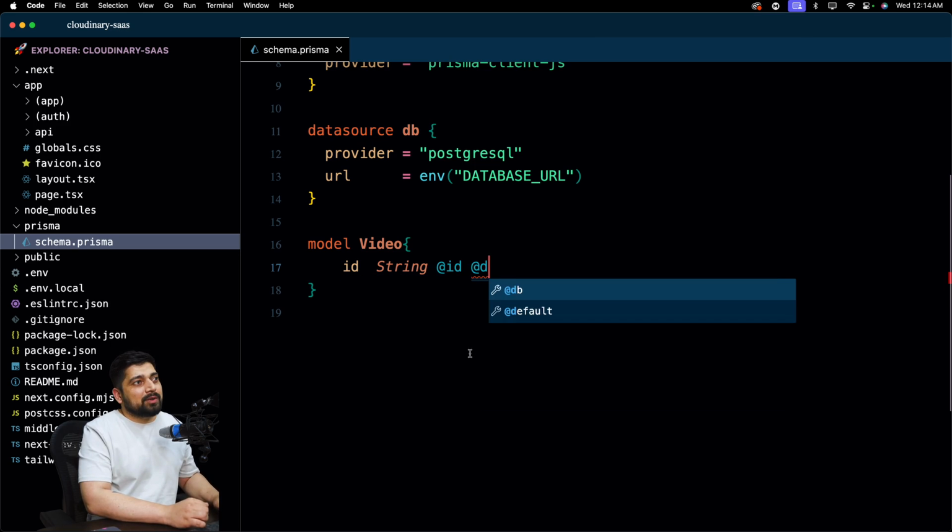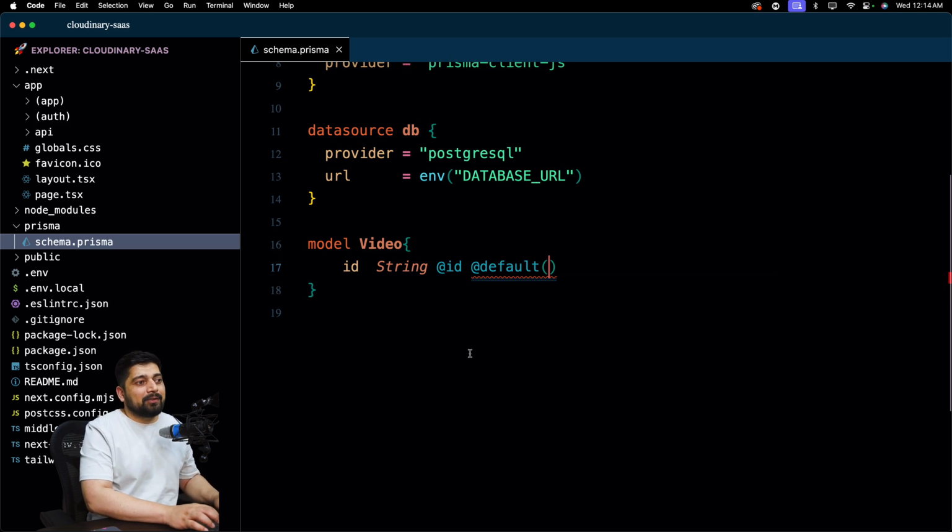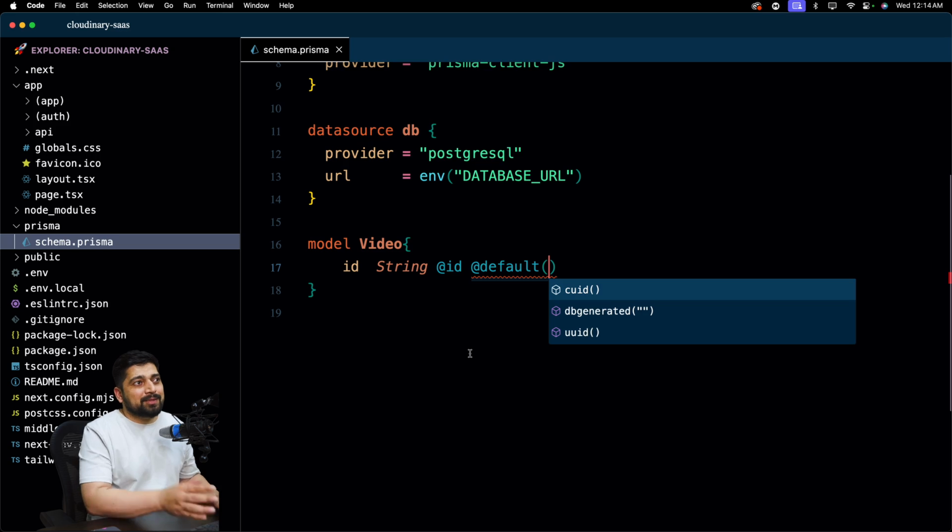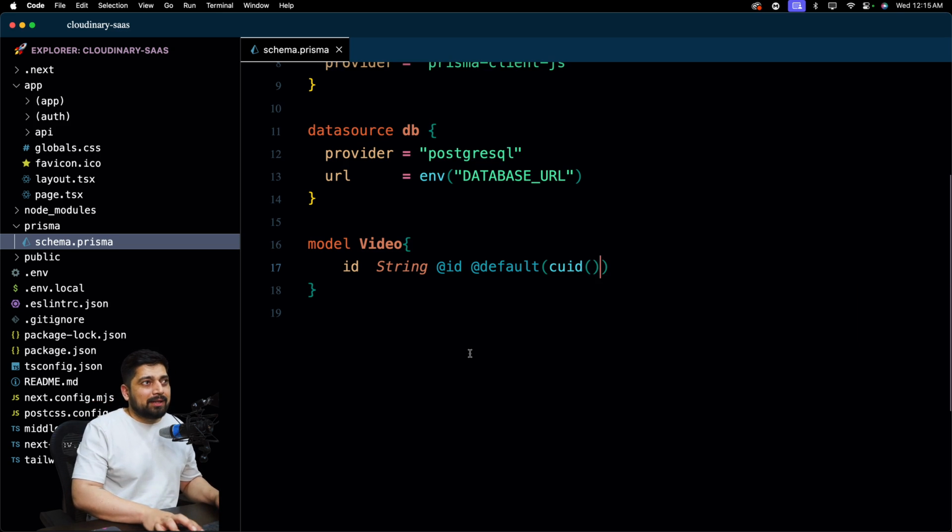We will also mention what's going to be the default of it. So in the default, there are lots of ways. If you just hit the space, we have DB generated. You can use UUID, you can use CUID, pick your favorite one. I'm going to go just with the CUID.